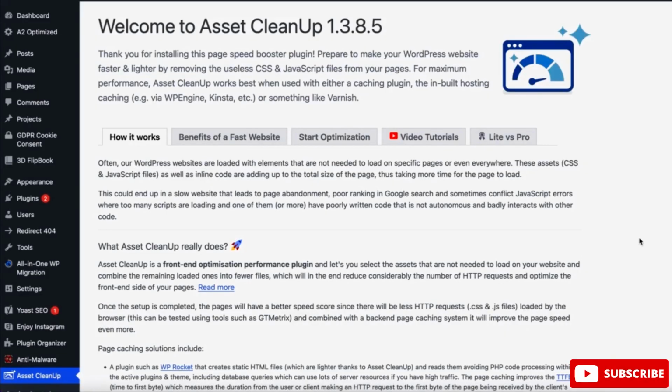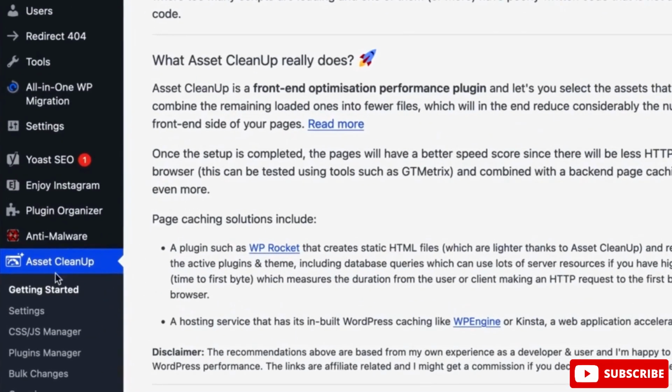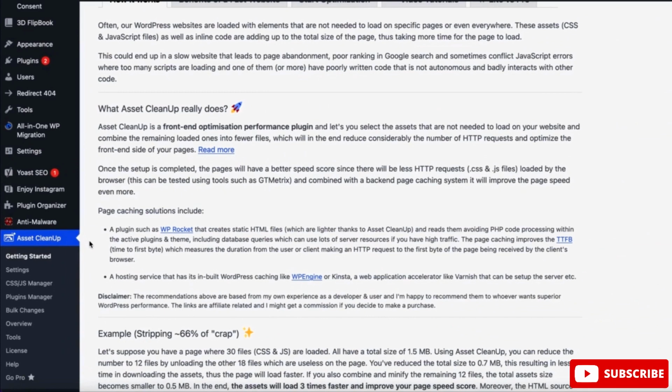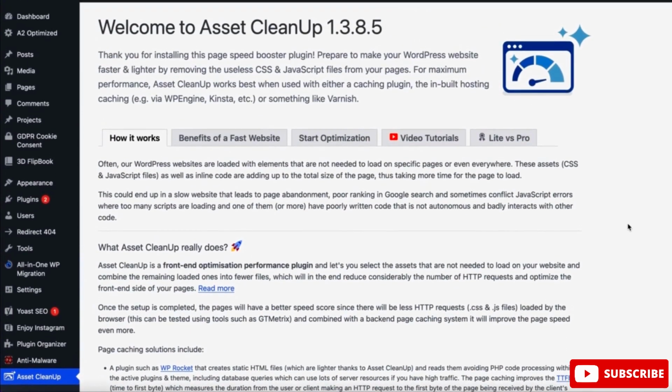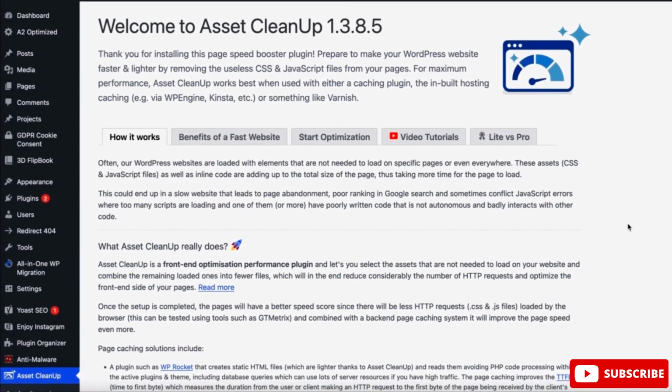Let's look at our settings in our Assets Cleanup plugin. To access this area, we want to look at the left side of our control panel in our WordPress admin area. See, it's located here. And when you first open up this tool set, you're going to be greeted with the Get Started area. This provides you with some general information on what the plugin does, the different options and benefits, whether you want to go light versus the pro version. We are using the light version in these tutorials, the free version.